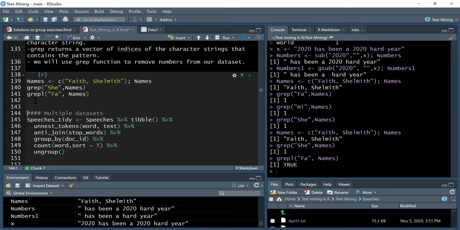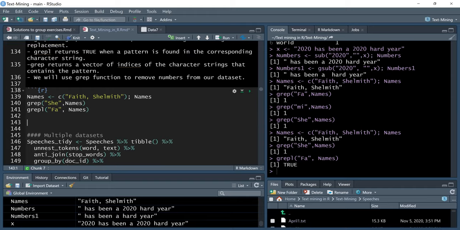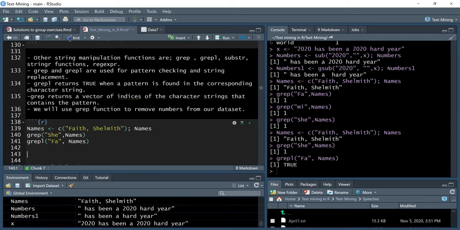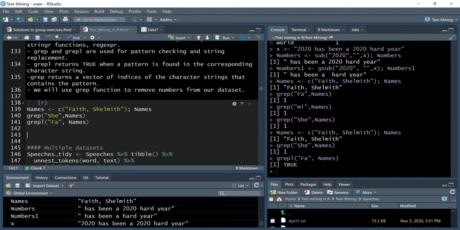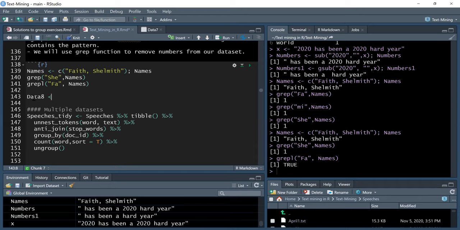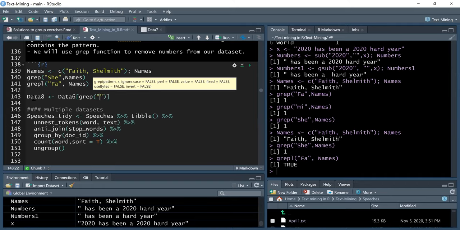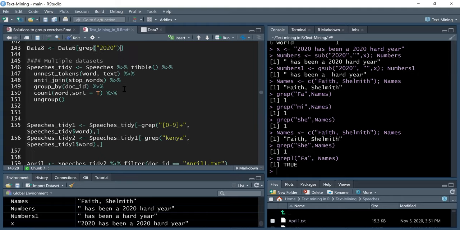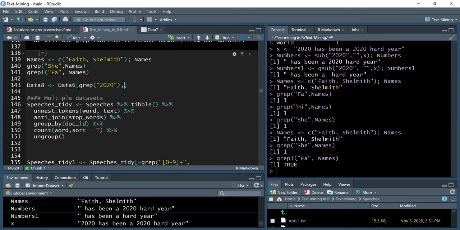Yeah. So I'll run this command here. So we had data six. So we call data six. Because it's a data frame, we have to use these square brackets. Then you use the grep function, and you want it to identify that pattern from this data frame. And we want it to identify it from the column word.